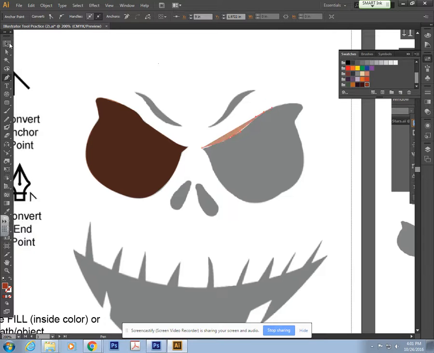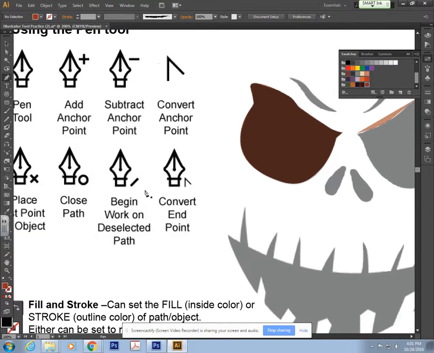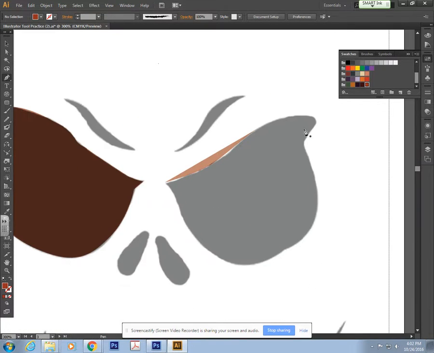Okay, let's say you somehow get distracted, you do something else, and then you go back to the shape, which has a star. I want to keep working on this shape because this should all be one continuous path. The diagonal slash means that you want to begin working on a deselected path. So when I see that, when I try to hover over the last point I made, that means it's going to continue working from there.